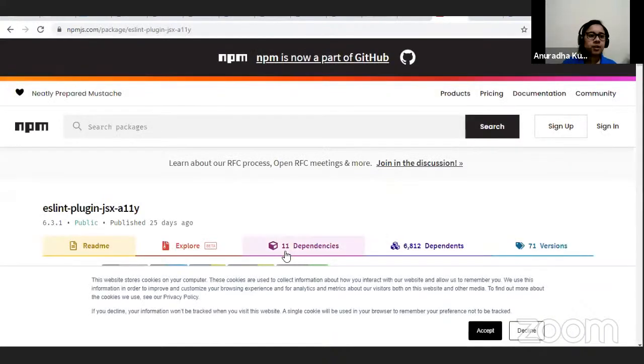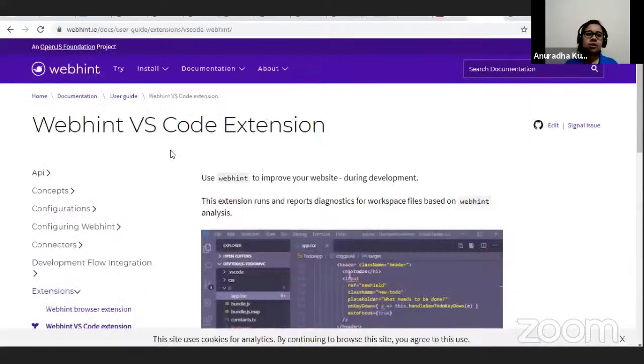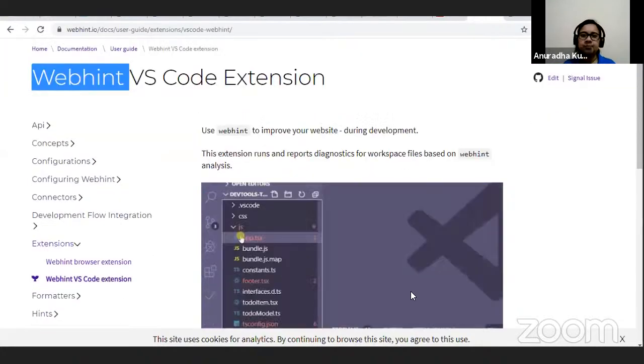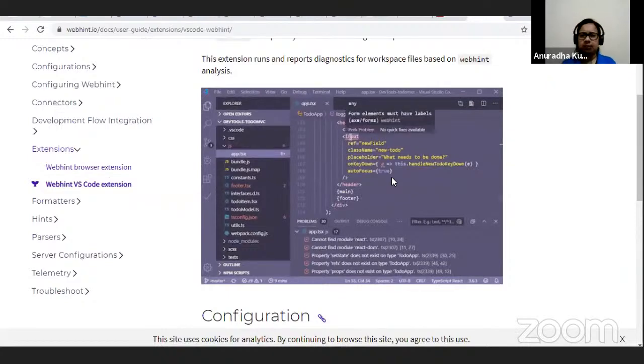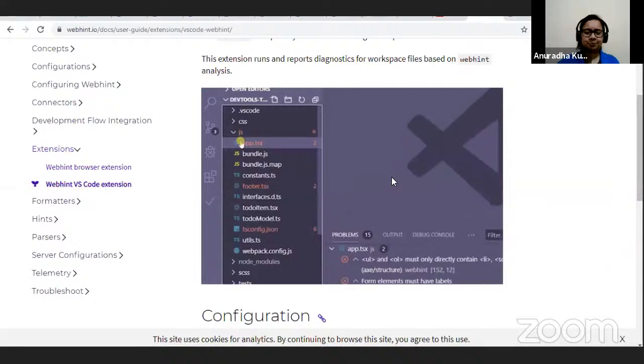And then we have the ESLint plugin for JSX. As the name suggests, it's only going to be useful when we have JSX code. When we're using React or something which has JSX, we can have this installed, and in the ESLint rules, we can mention it so that it finds the accessibility issues. The third one is WebHint. This is also very similar to the first web accessibility extension, and it will also let you know of some of the accessibility issues. Most of the accessibility errors we make are when we are creating the DOM element, so they really help.